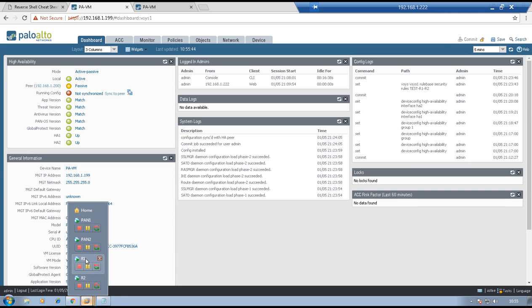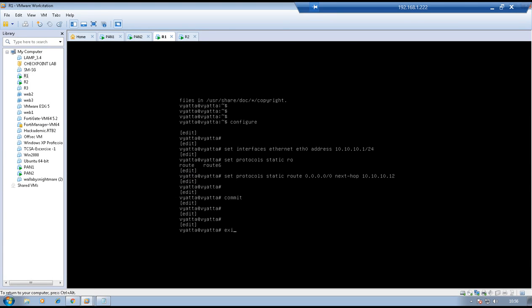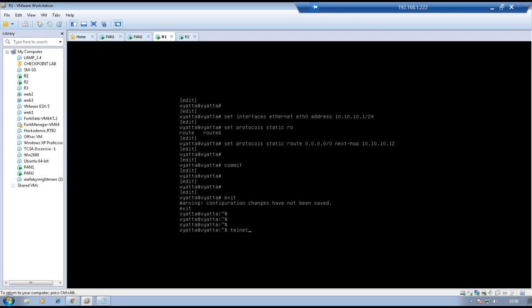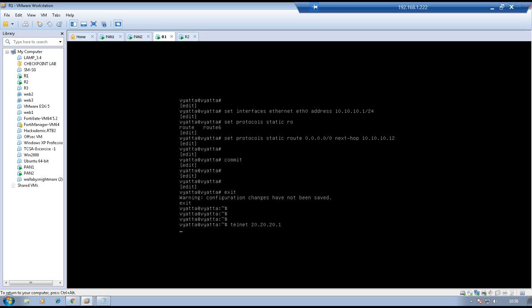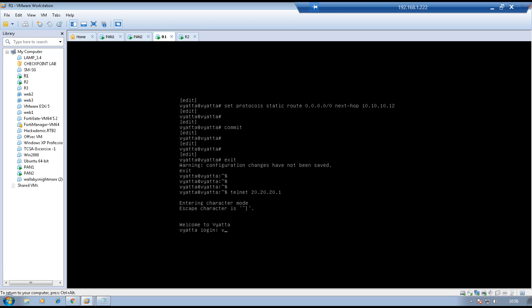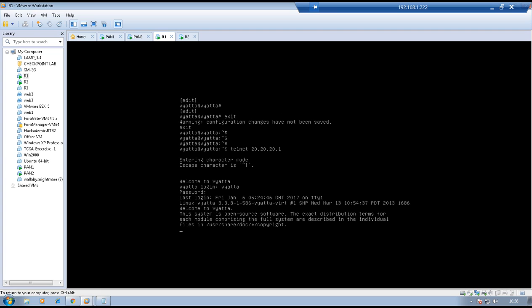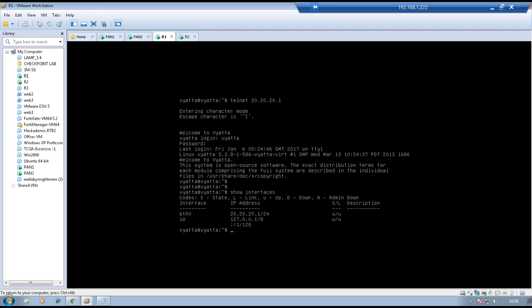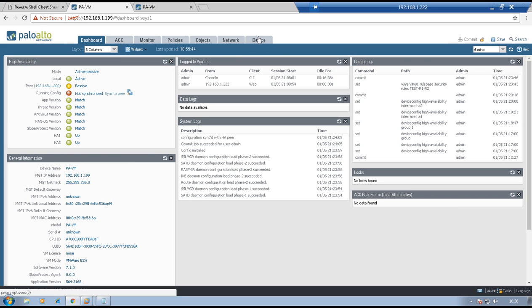So go to R1 and try to do a telnet. Telnet 20.20.20.1. I can see the telnet prompt, username, password, and we are effectively on router 2, which is 20.20.20.1. So we could see traffic is being processed. Now bring down firewall 1 and we should see this session continue. I should be able to execute commands on this session after the failover of the firewall because the session table entries have been replicated. So go to firewall 1, device.